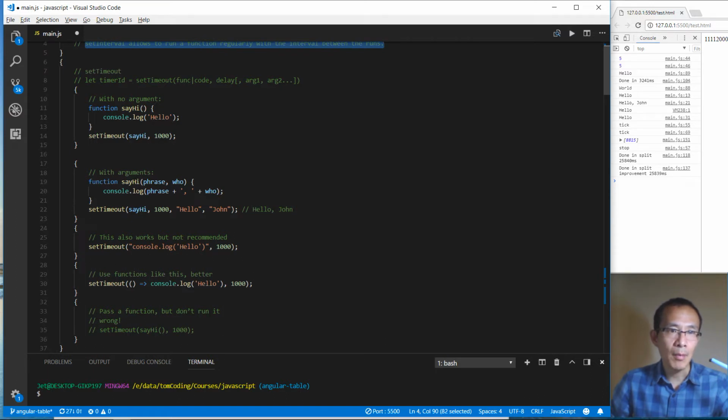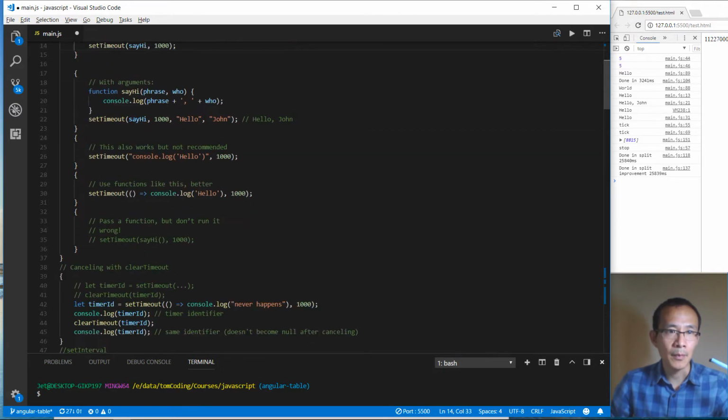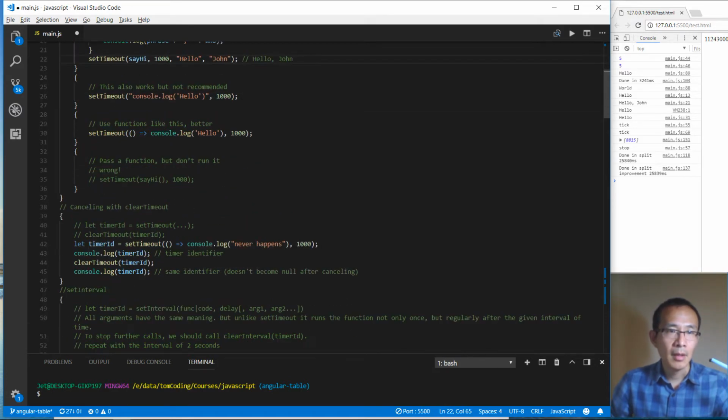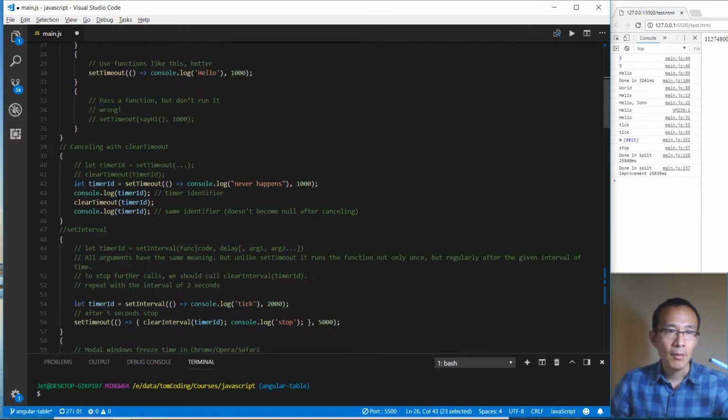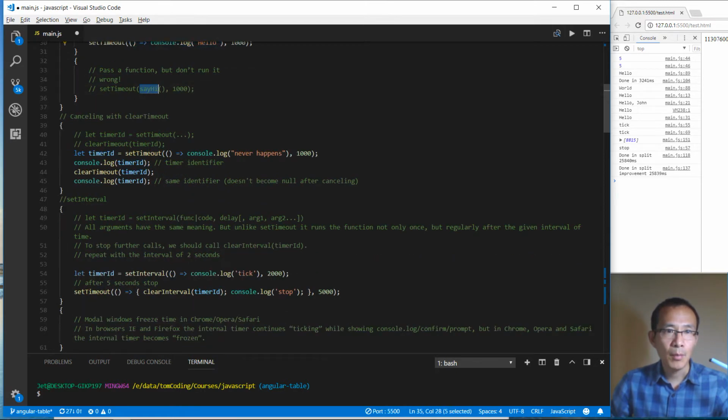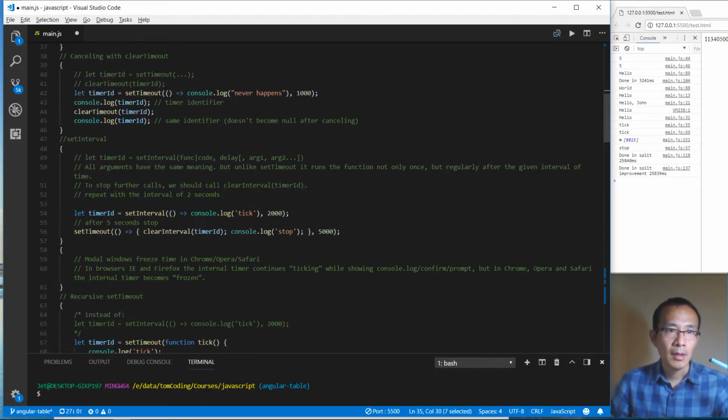Let's take a look at the examples for setTimeout first. When we call setTimeout, we put the first parameter as the function, and then the delay. If there are some parameters for the function, we need to put the parameters behind the delay parameter, like this one. We can also put a function body inside a string like this. We can also put an arrow function, but we cannot put the function parameter like this. It won't work.